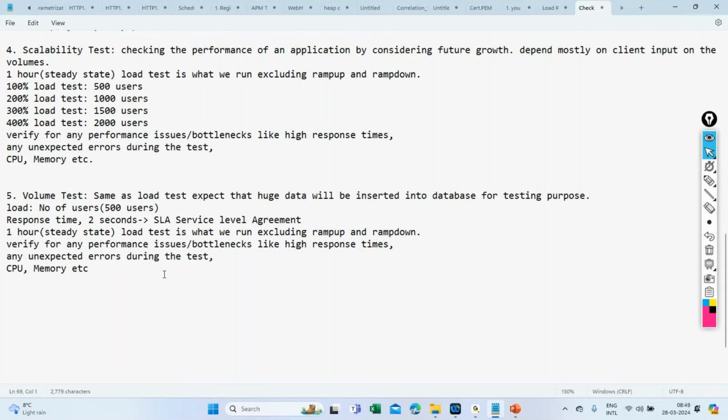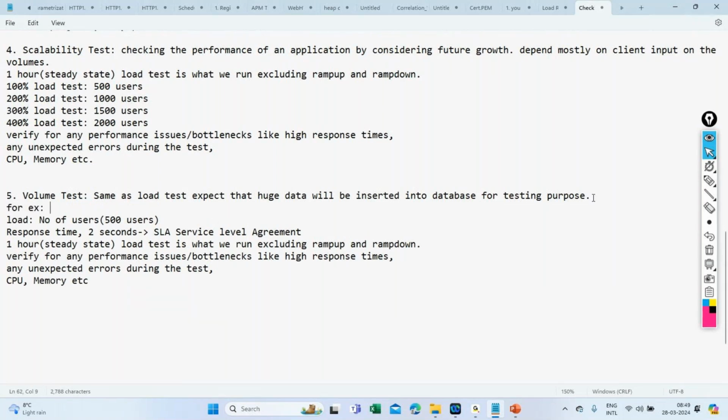The only thing is, let's say, in load test, I'm just giving an example. For example, while running the load test, we had 1 lakh records in the database. Then for volume test, we can increase to, let's say, 2 lakhs or 3 lakhs, depending on the client input. So what I mean to say is every application will keep on increasing in terms of data, correct?